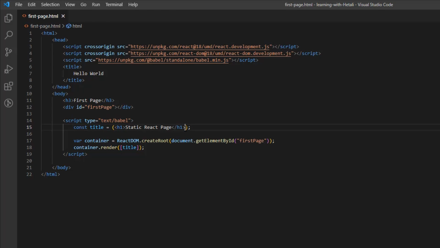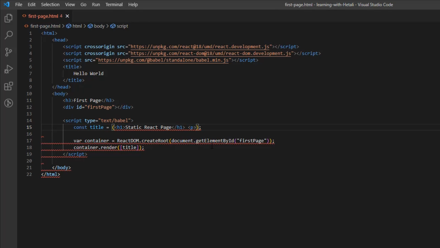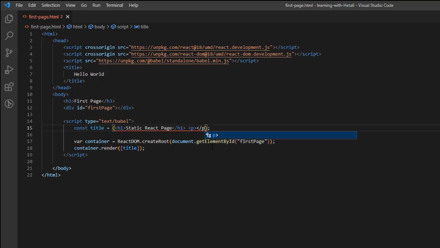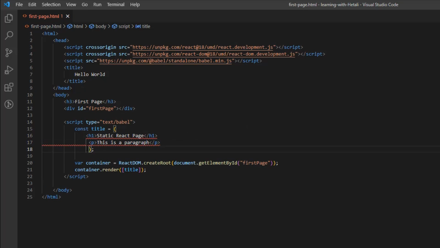Now say for example if I want to add a paragraph tag, let's do that. Let's add this in separate lines so it's easier to read. So yes, this will throw an error because React DOM can only render one element at a time. So as you can see, that's what it says. JSX expressions must have one parent element.